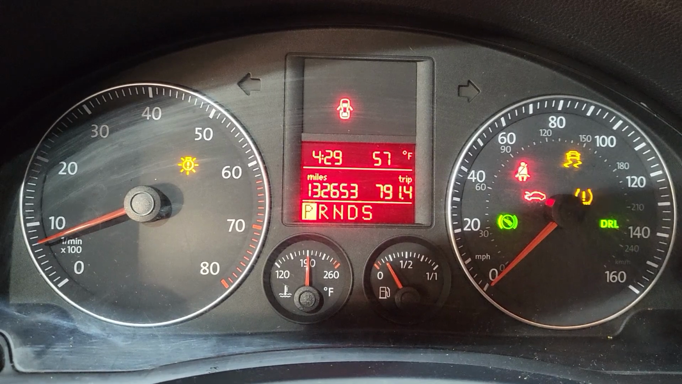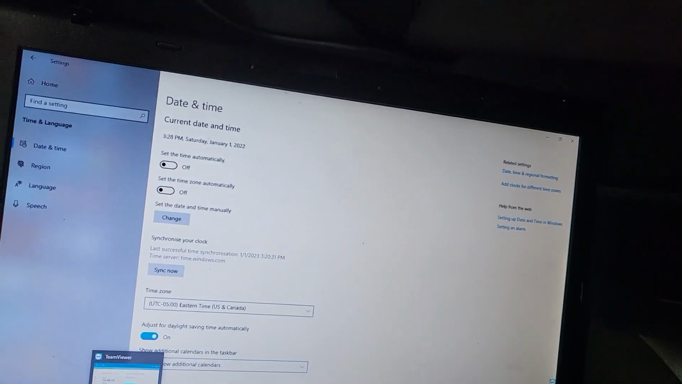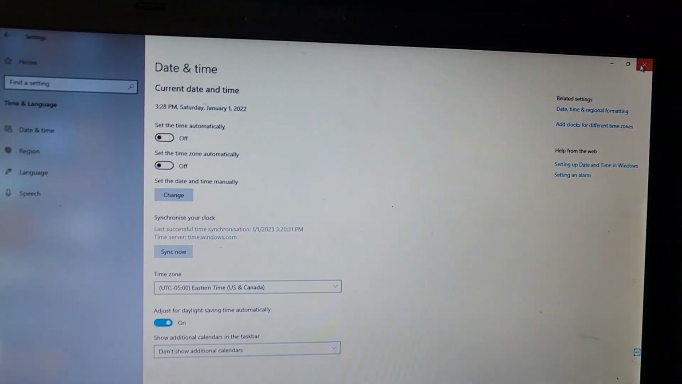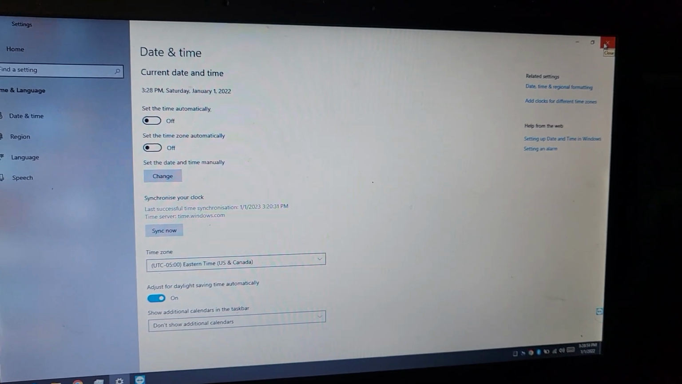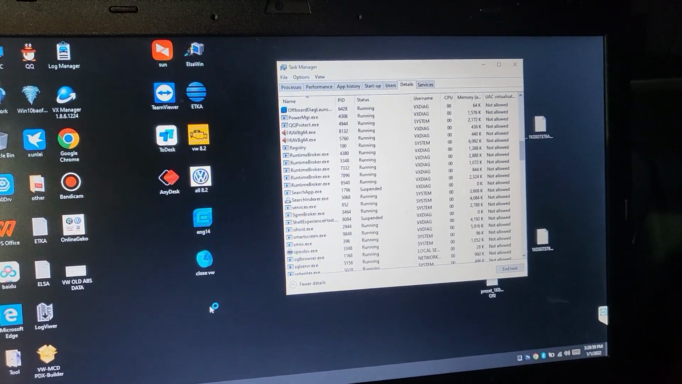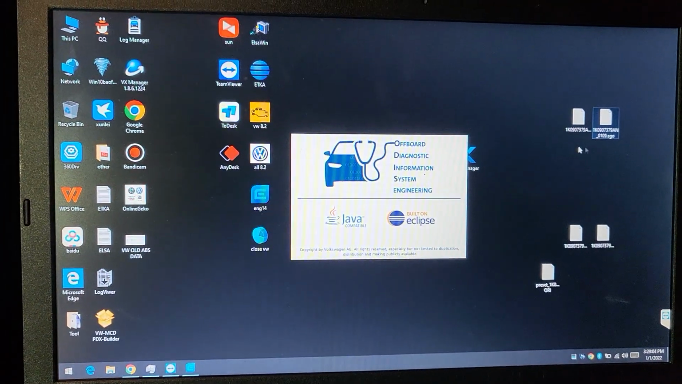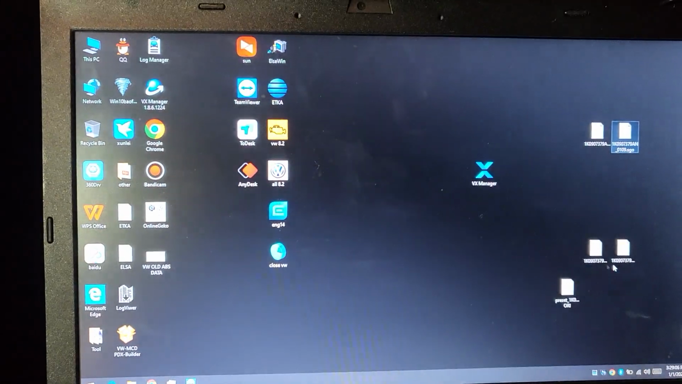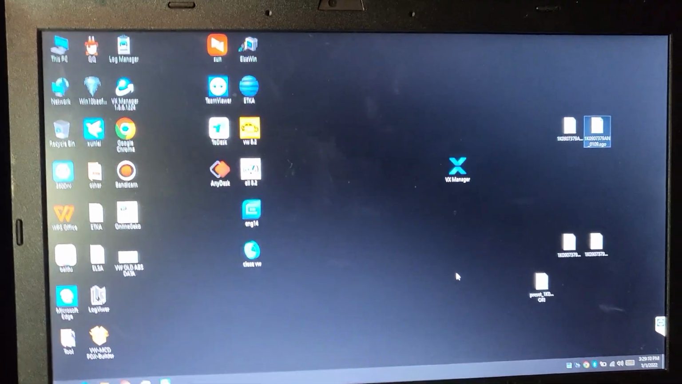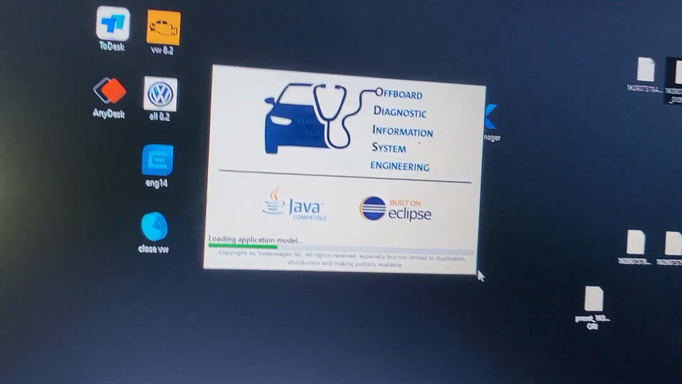Okay, right now with this one, the slippery ride is here, but that's not a problem. The car is running, so I'm going to turn the key off. Ignition on.